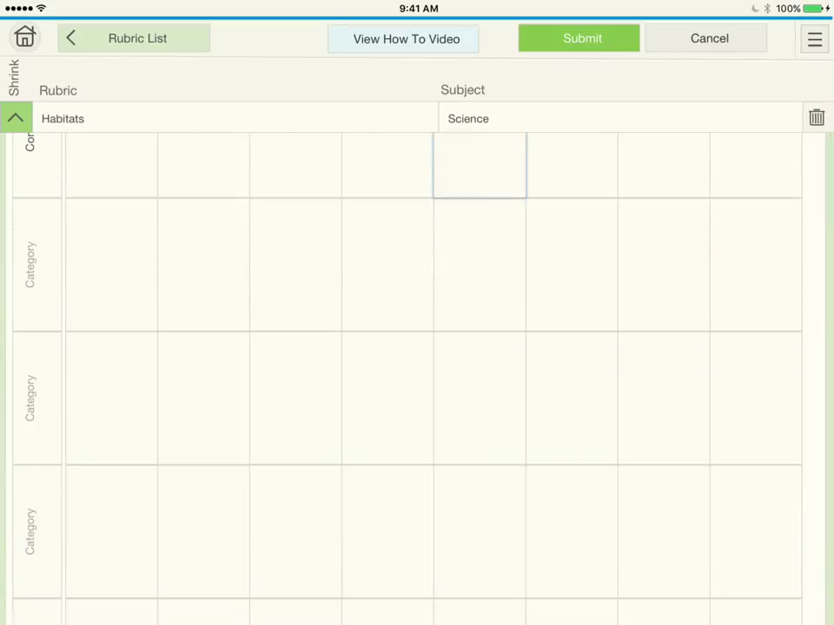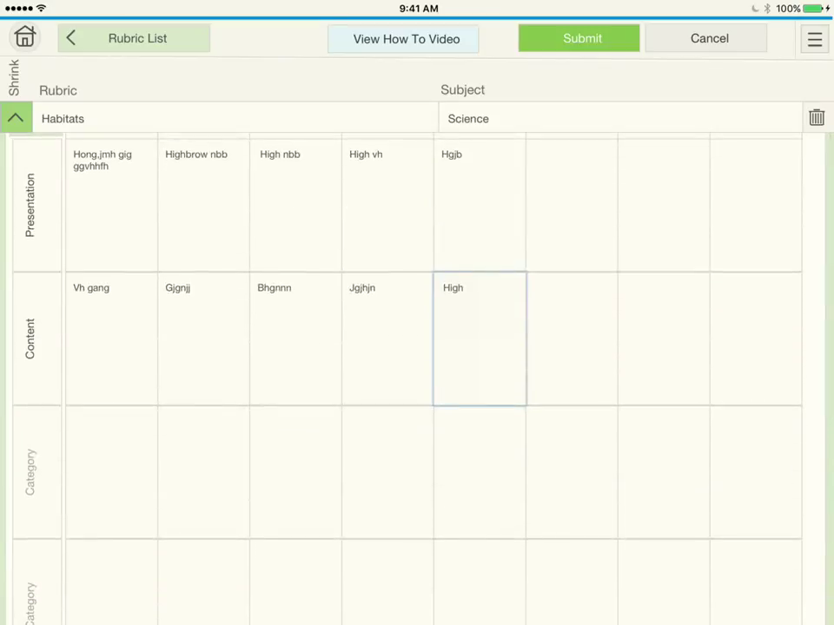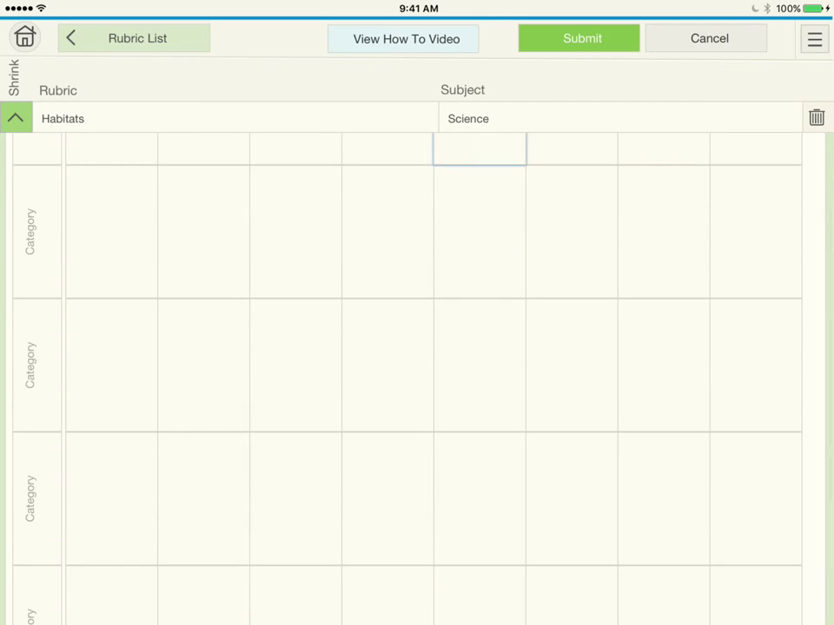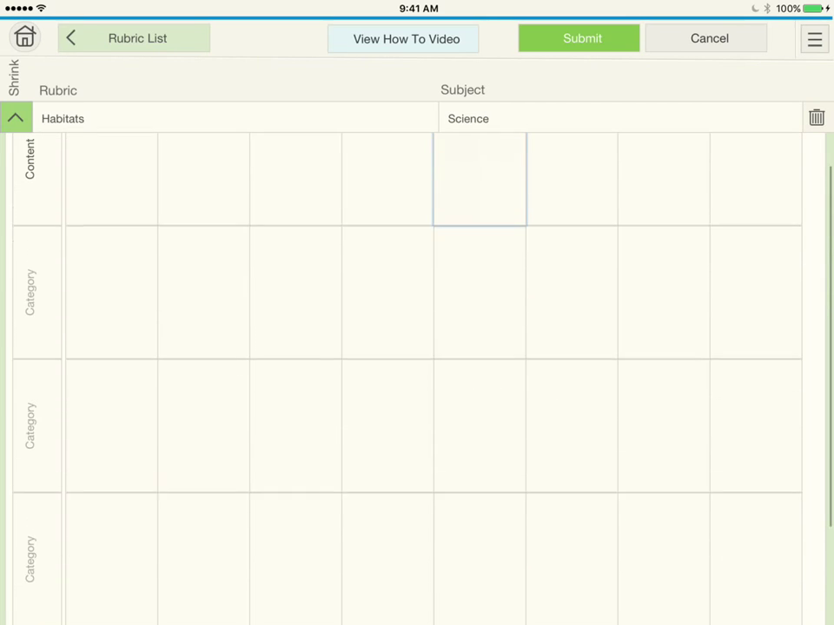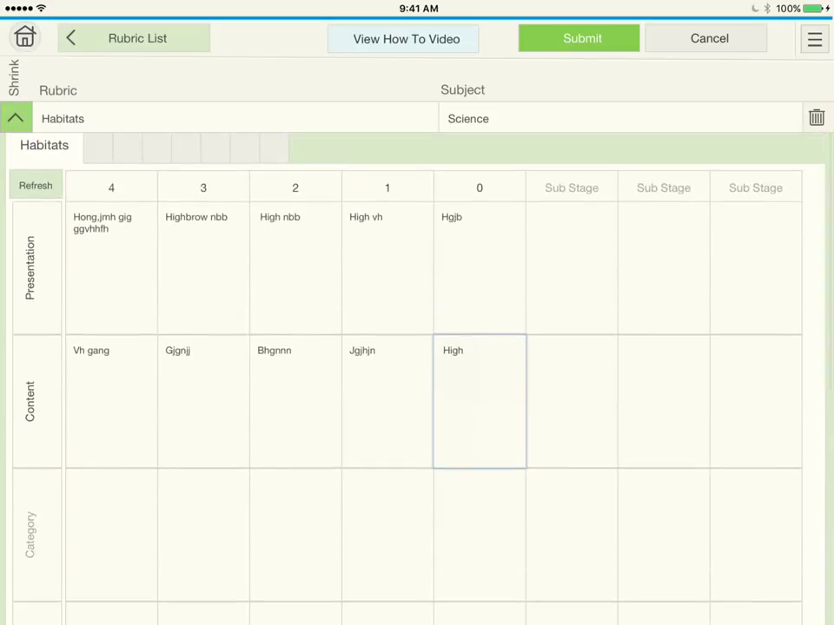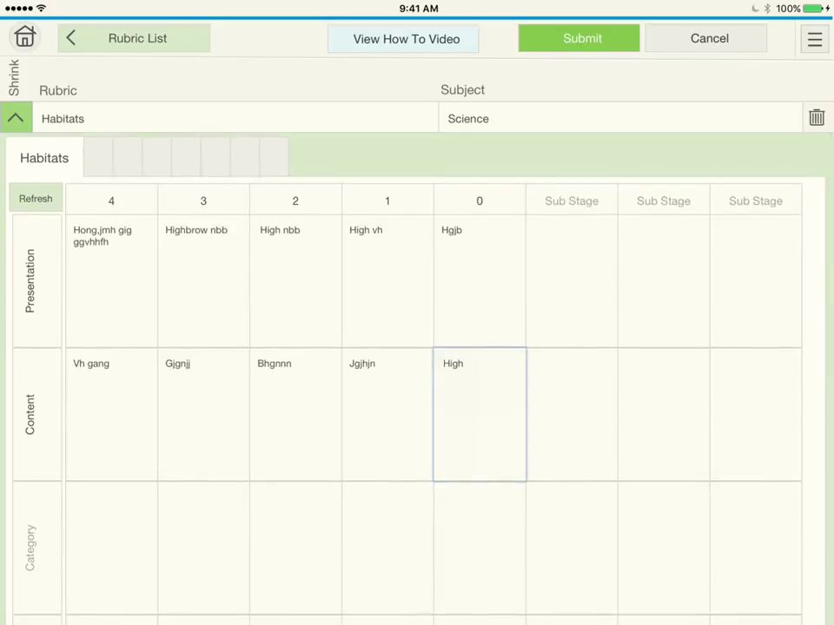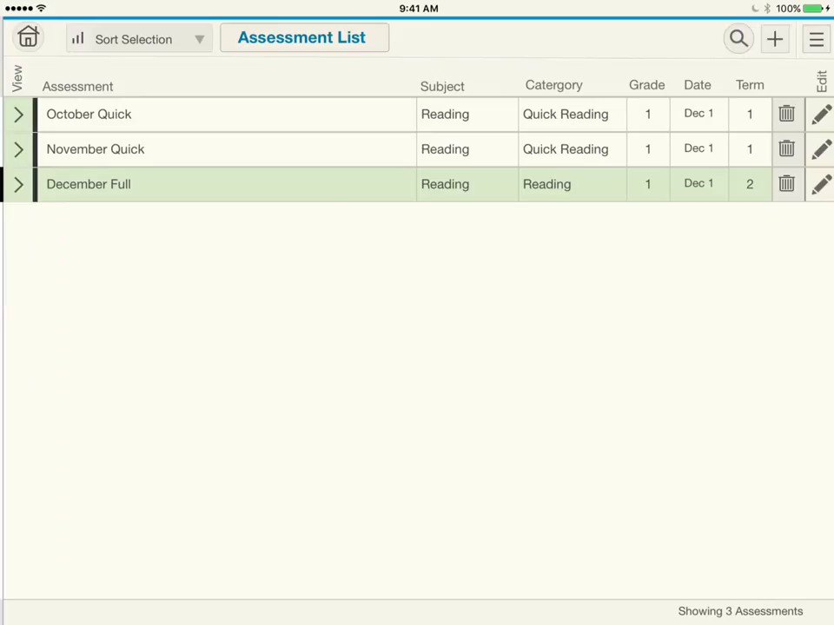Now, I'm going to get rid of this here. You can see there's 1 presentation, 2 content, 3, 4, 5, 6 choices. So there's only 6 categories that you can use. And going along the top, there's 1, 2, 3, 4, 5, 6, 7, 8 qualifier categories or stages. So when I've finished doing all my categories and all my stages, I just press submit at the top.